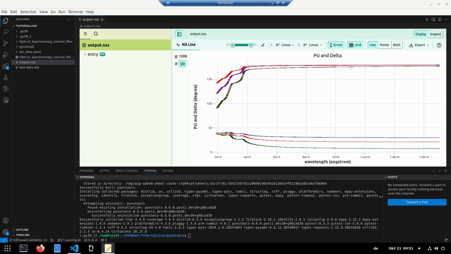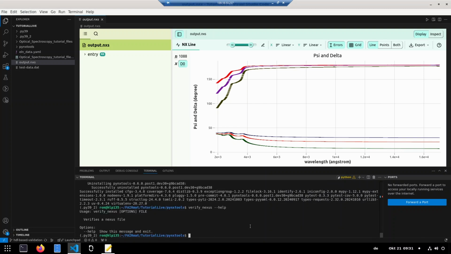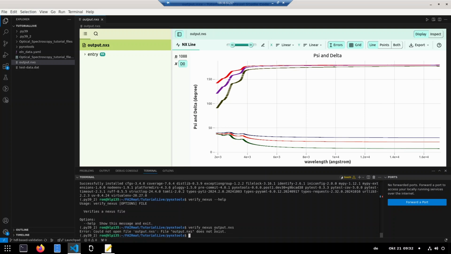And now we should be able to call the help function from verify NeXus. This is the output. You see this function works. Now you can also operate the verify NeXus function on the output NeXus file.